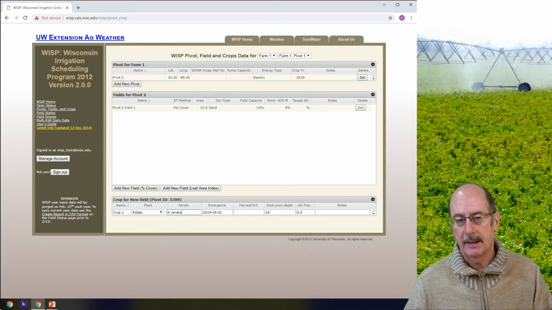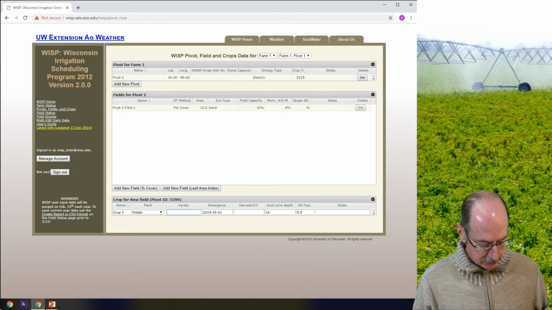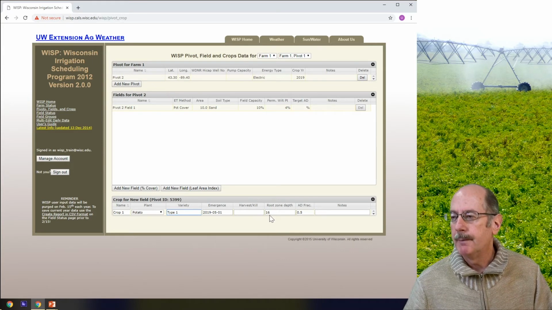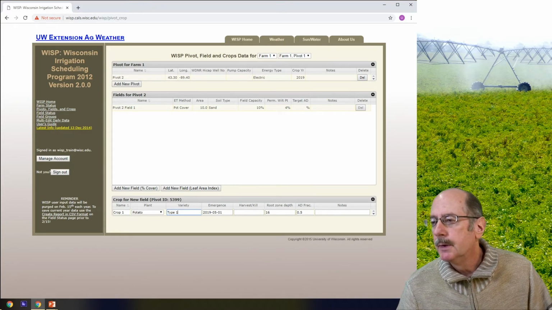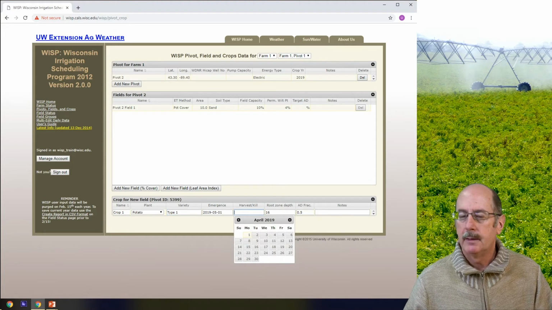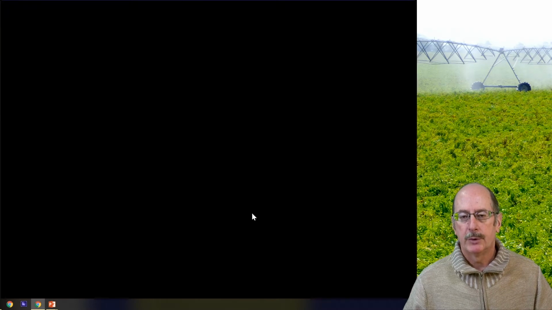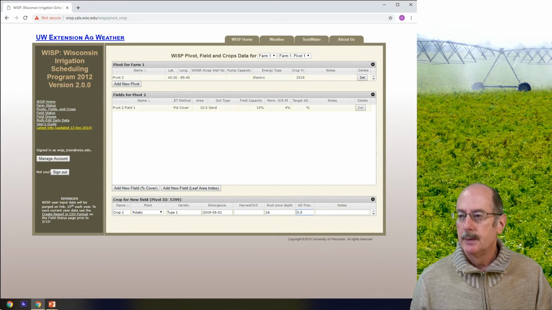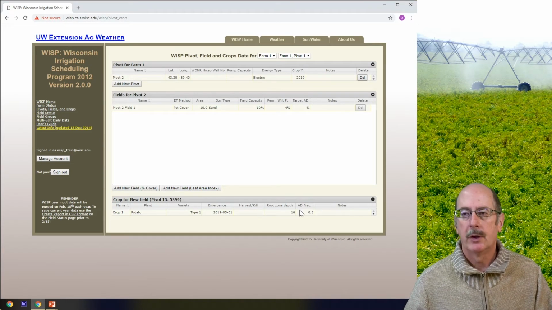And then variety, this is again informational. So whatever variety you want to have in there, just for your information, you can enter that at that point. And then, of course, you've got a harvest kill date in here. When you terminate that crop, you can put that date in there, and that will shut off the evapotranspiration. And over here, of course, we have the root zone depths. So again, enter return to record that field information. And now our field has been recorded in WISP.